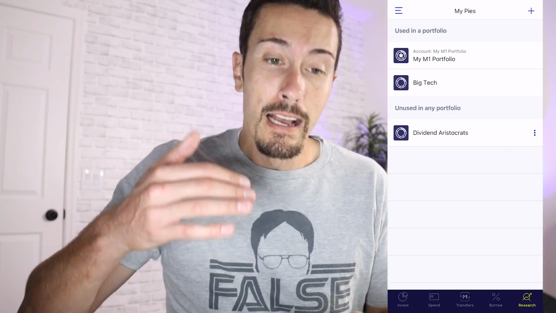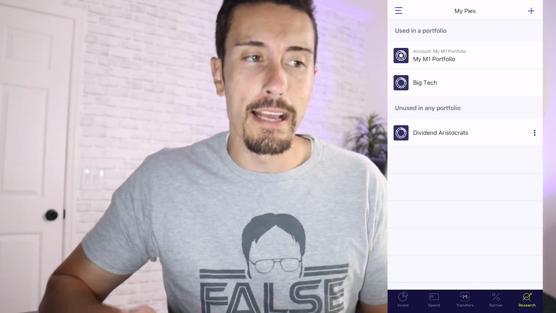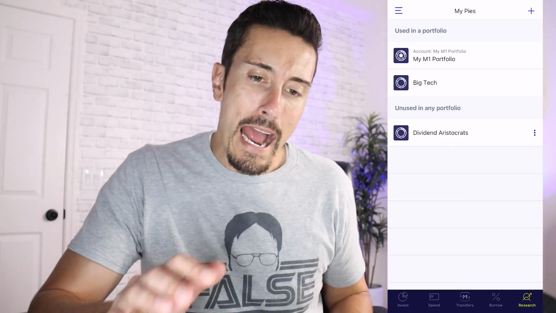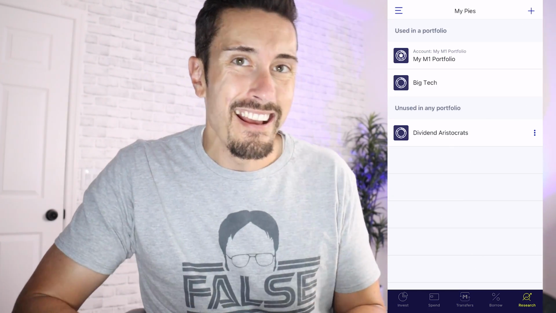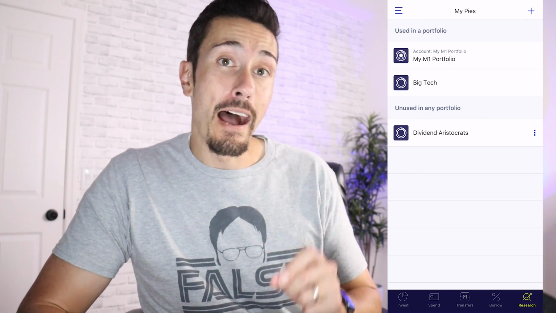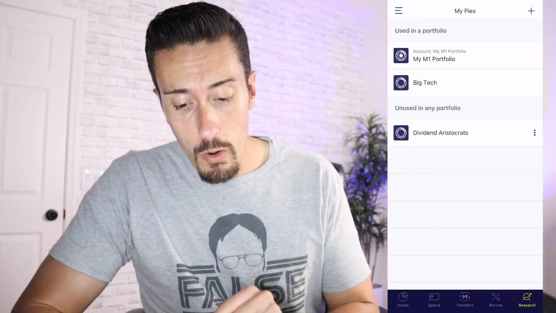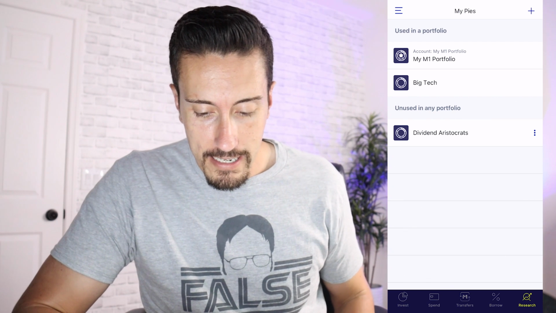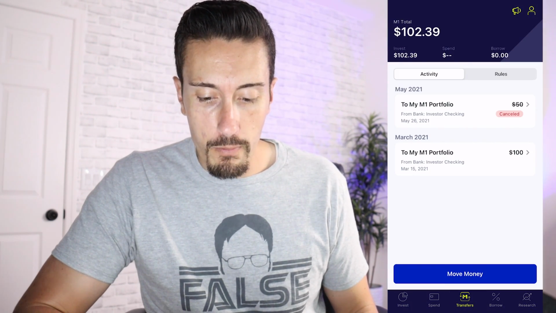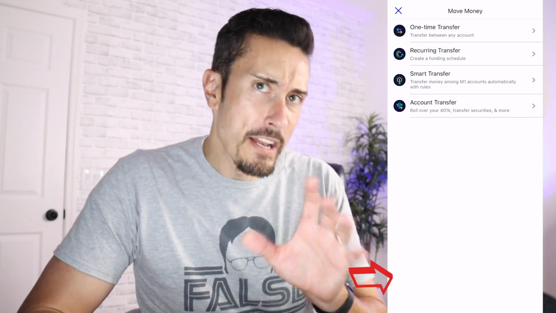We can continue to click the plus button at the top right-hand side if you want to continue to add. But what I want to do is take this and transfer money in and then deposit it into the Dividend Aristocrats. Now, how you transfer money in is you go to the bottom, right in the center where it says transfers. You tap on that, and then you click on the button that says move money. Tap on that, and then you have a couple of options.